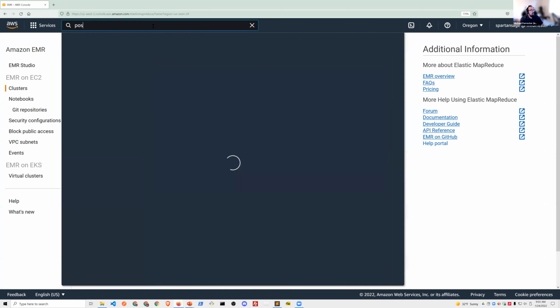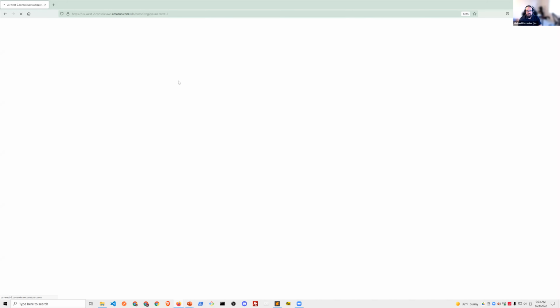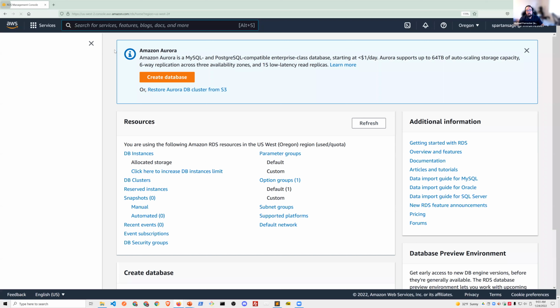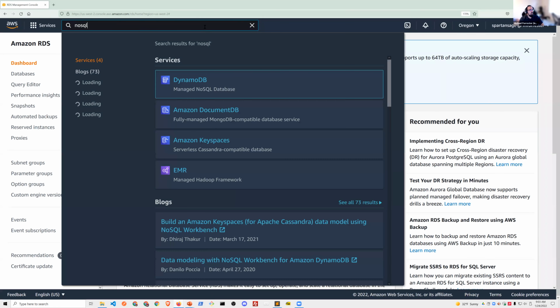Let's see. Postgres. Well, if I was looking for Postgres, that means I'm going to look for RDS, right? Let's see, Adam. That's a great question. So what about NoSQL? Because Postgres is an SQL database, which I think is really extensible. But what if you were looking for NoSQL? Well, NoSQL gets a little sick, actually. So they have DynamoDB, they have DocumentDB, they have Keyspaces.